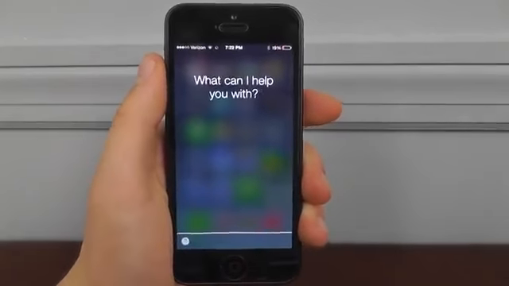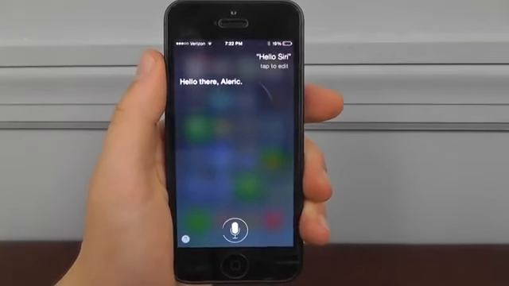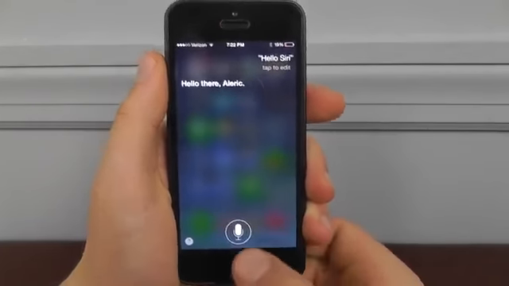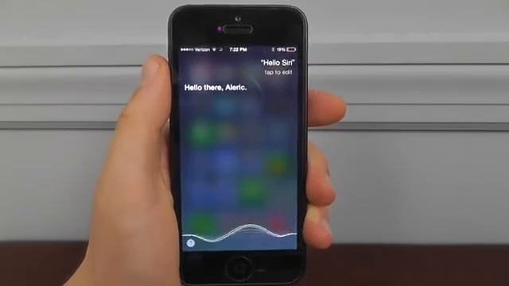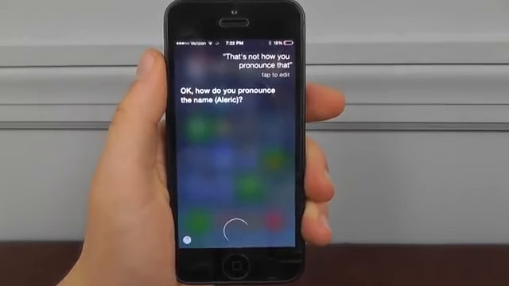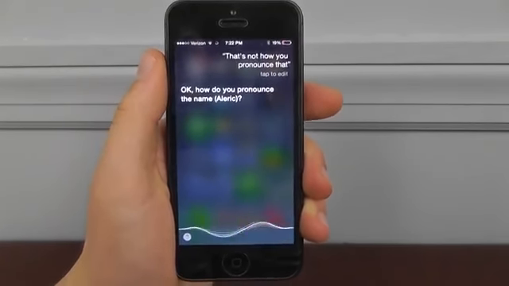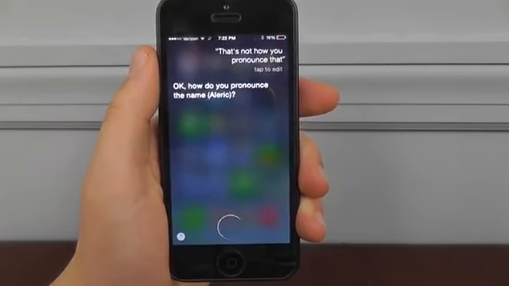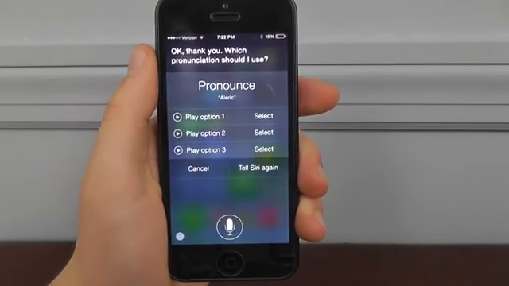Hello, Siri. Hello there, Alaric. That's not how you pronounce that. Okay, how do you pronounce the name? Alric. Okay, thank you. Which pronunciation should I use?